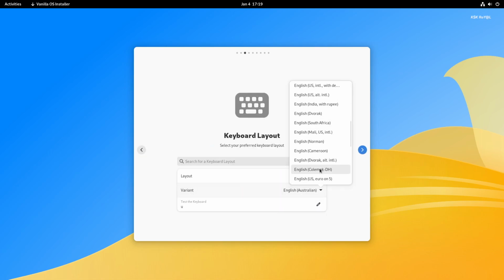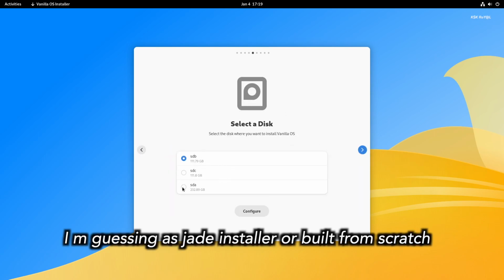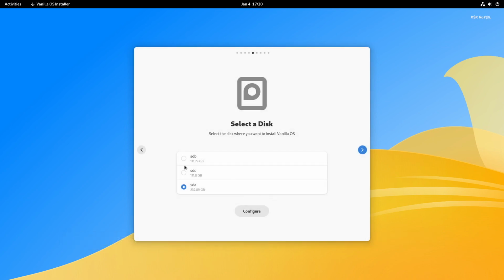One thing to note is that VanillaOS comes with the Jade installer, which is based on GTK4. Just follow the prompts to complete the installation process and then reboot your computer to start using VanillaOS.